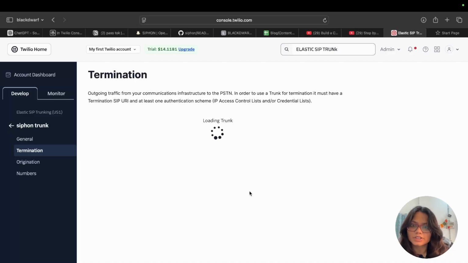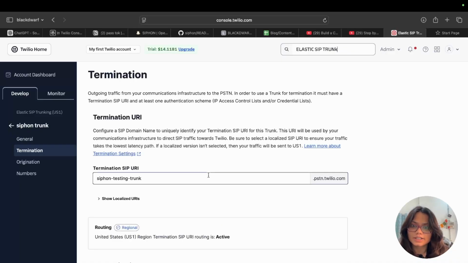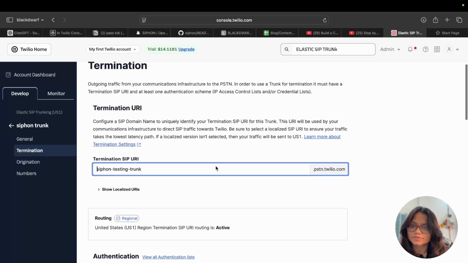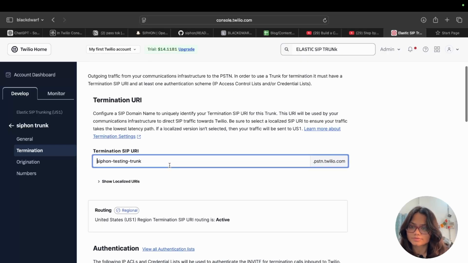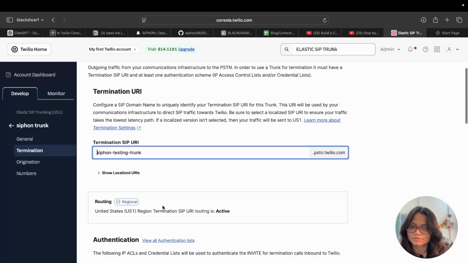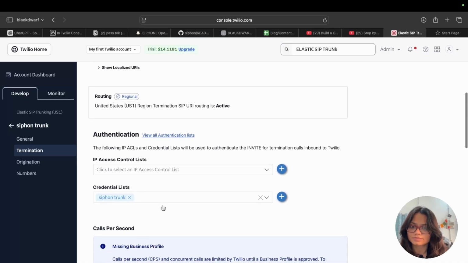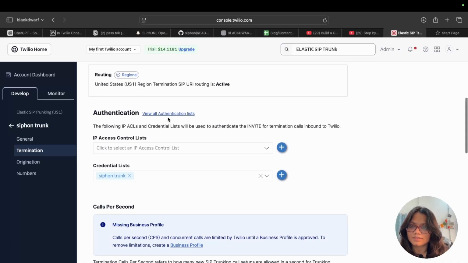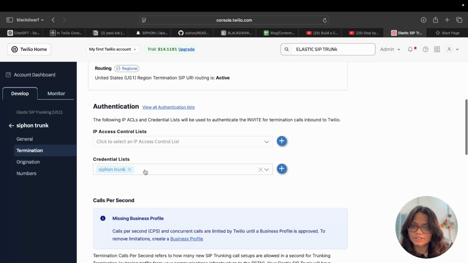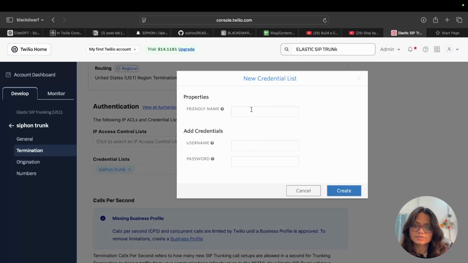Next, we'll go to the termination page and create a .pstn.twilio.com domain. After creating that, go to the credentials list and create new credentials. Add the friendly name you mentioned earlier while creating the trunk, and then username and your password.